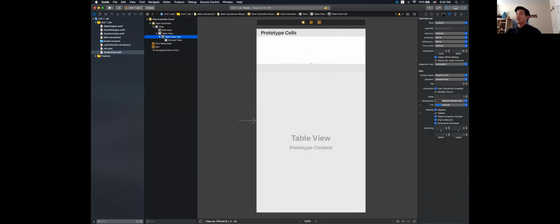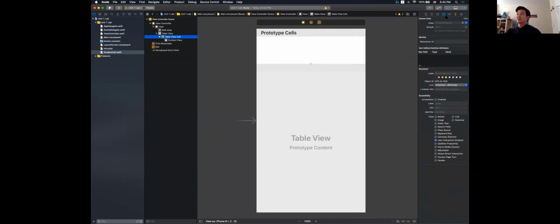I'm going to go into what looks like a driver's license up here. I like to call it that, but the real name for it is the identity inspector. I'm going to click into that within the inspector area on the right-hand side. Just give everyone a bit of time to get there. Again, I selected the table view cell and then went into the inspector area on the right and then clicked into the identity inspector, which looks like a driver's license sort of icon.